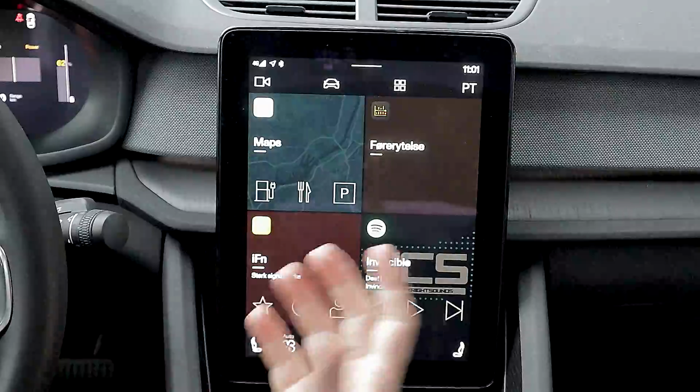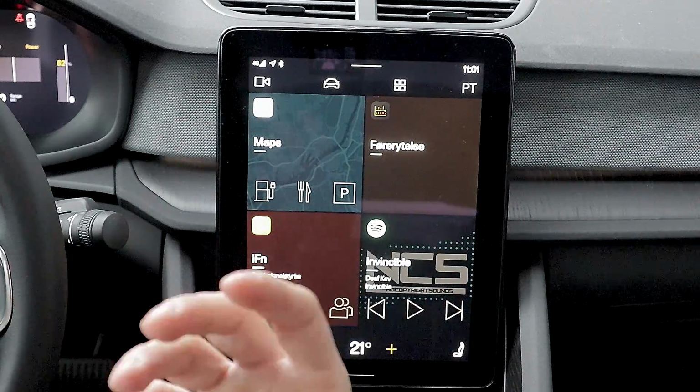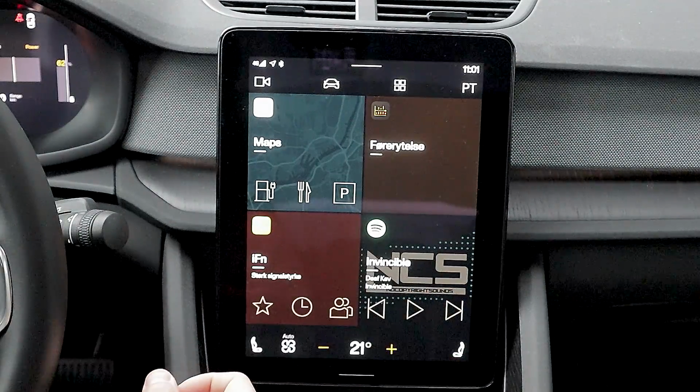So guys, that was just a quick tour of the infotainment system here in the Polestar 2. So there you go, guys. That was the tour of the Android Automotive OS here in the Polestar 2.